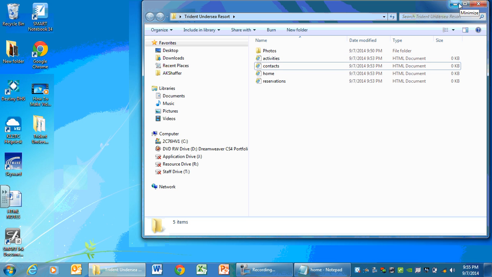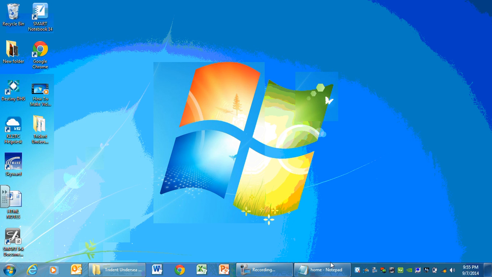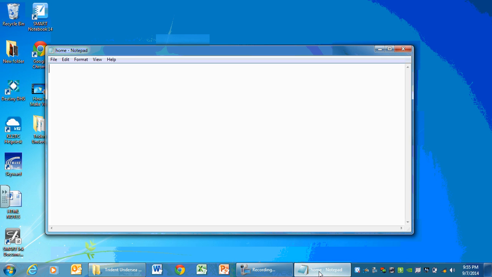So we're going to use those 4 files to build our very first code today. So I'm going to leave this open again because I'm always going to be using it. I'm going to come back here to our home notepad.